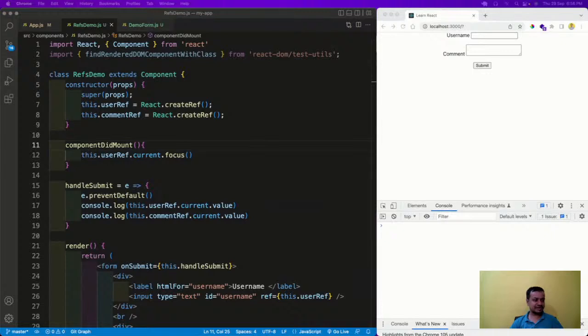Okay, context API is a very important topic which we are going to see. What happens with context API? In props, we have seen the data passes from one component to another.